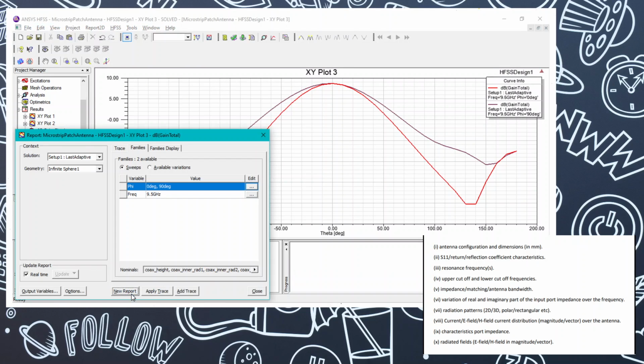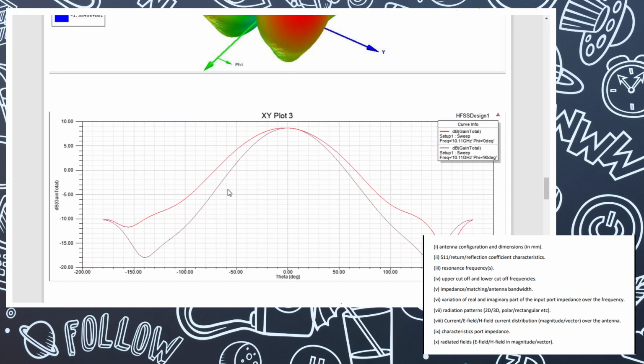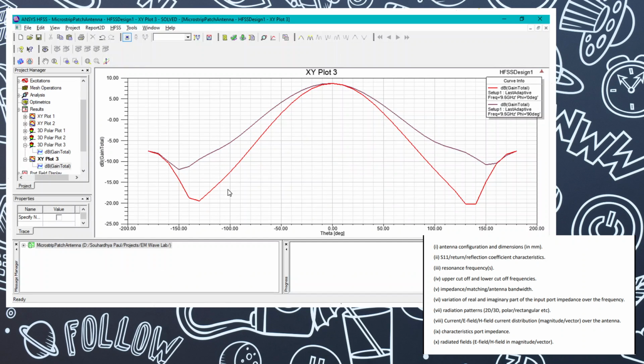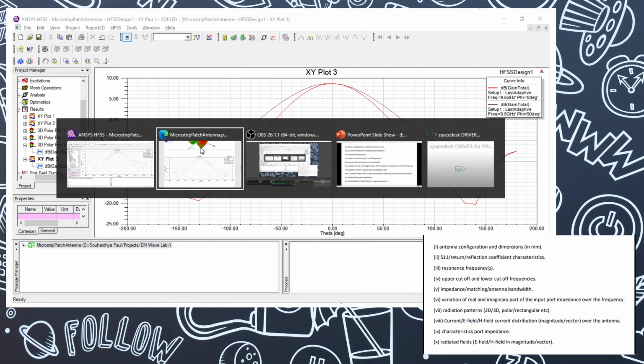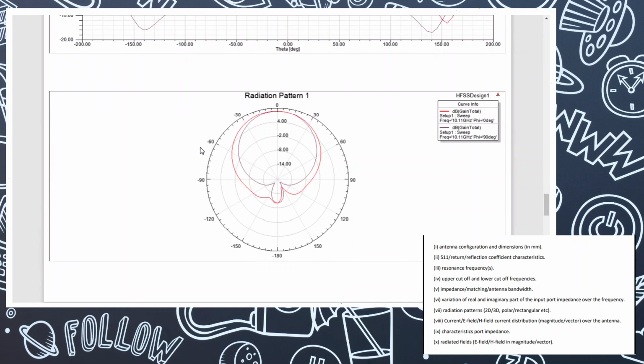Yes, as you can see, the graph has been created. This is very much similar to the one shown in the report. The results might vary a little bit depending on various other conditions also. So this is the graph in the rectangular form, and the other one shown previously was the 3D polar form, and this is the 2D rectangular form. And after that we can also plot the radiation pattern.